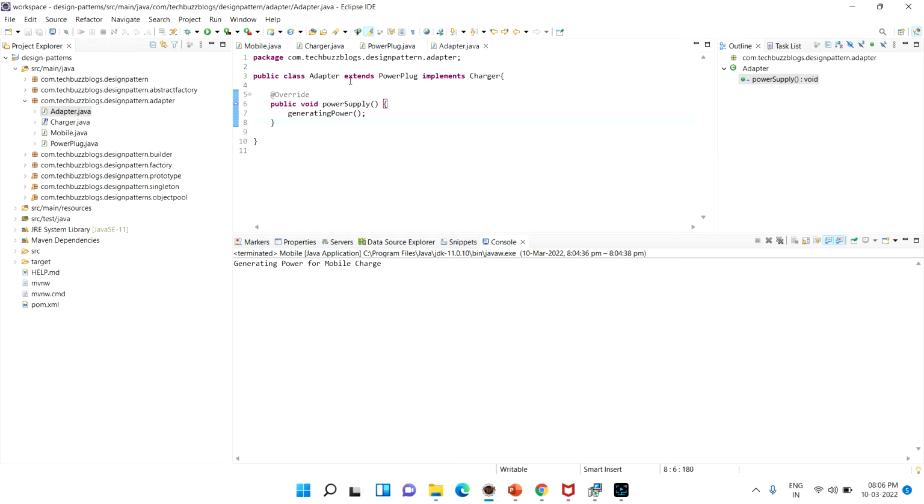It is very simple. If you are using this extends power plug, we are calling it a class adapter because it is wrapping the classes. Then, what is the object adapter? It is very simple. I am just removing this line, this extends power plug. I'm going to create the object for this power plug.